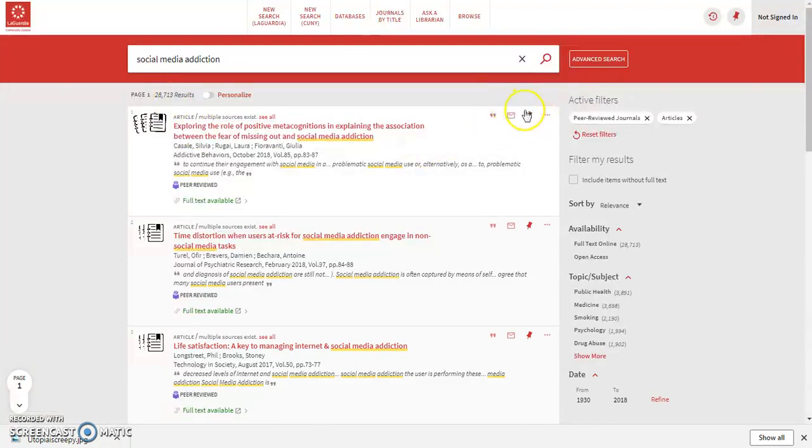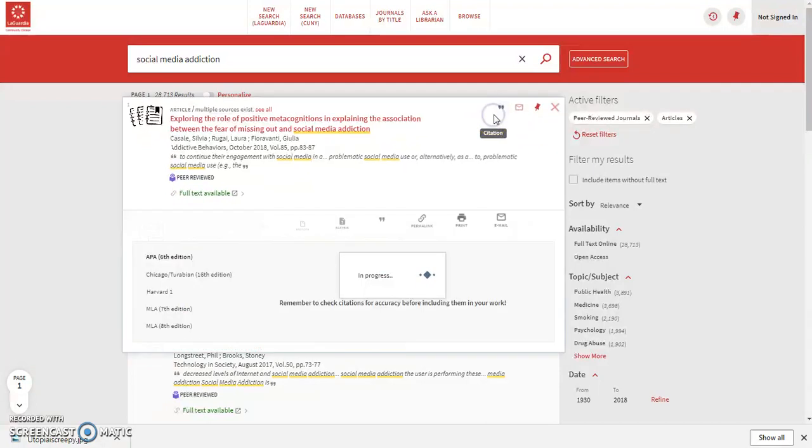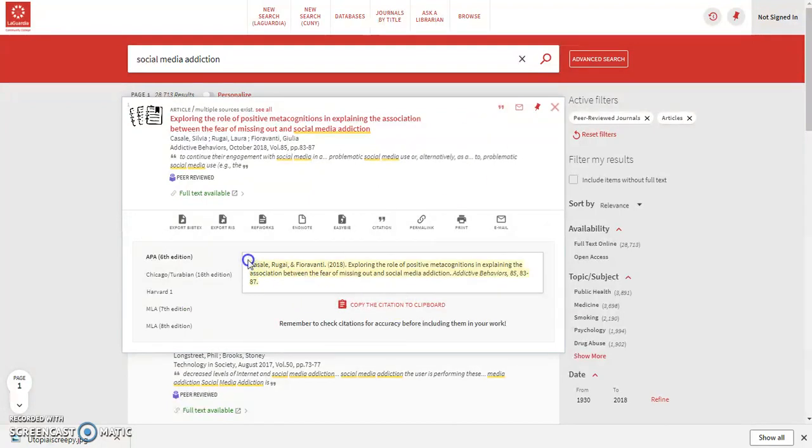This area here, you can cite your source, you can email the source to yourself, and you can also pin it, which does require you to be logged into OneSearch to do. If you click on the citation option, you can copy and paste your citation into your bibliography.